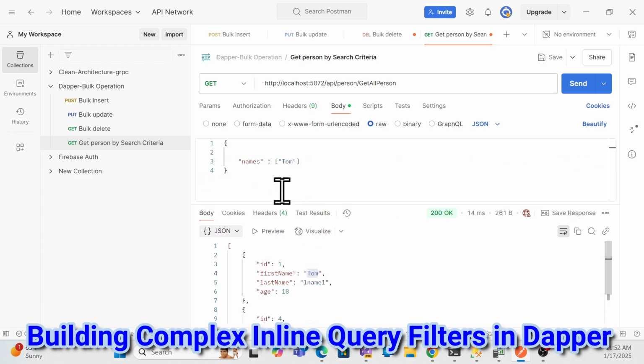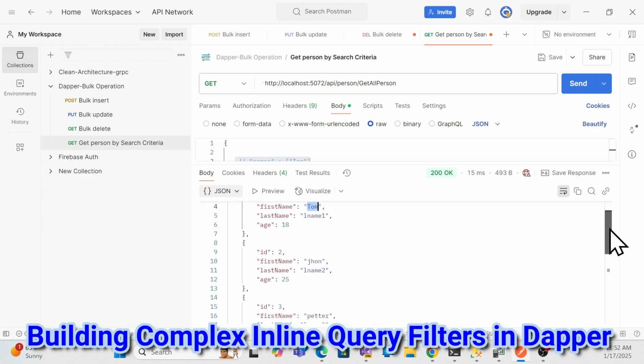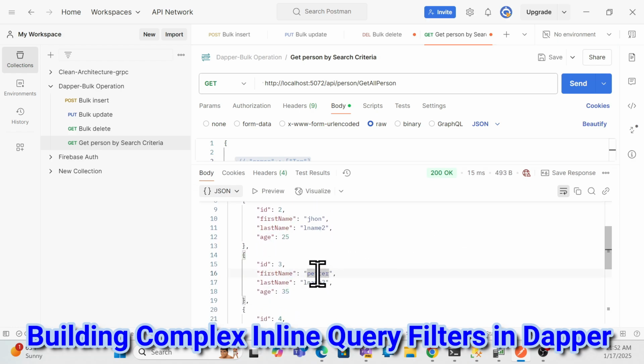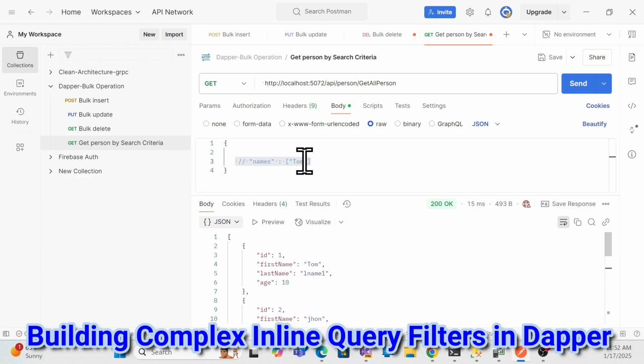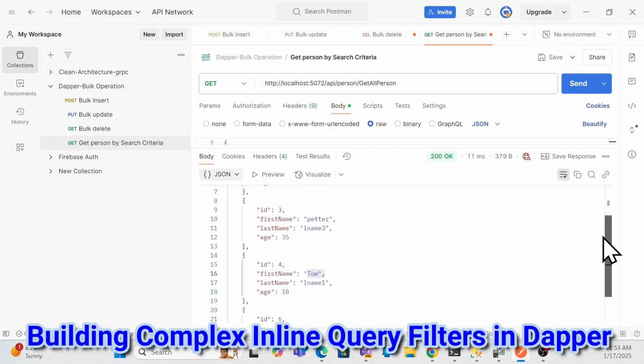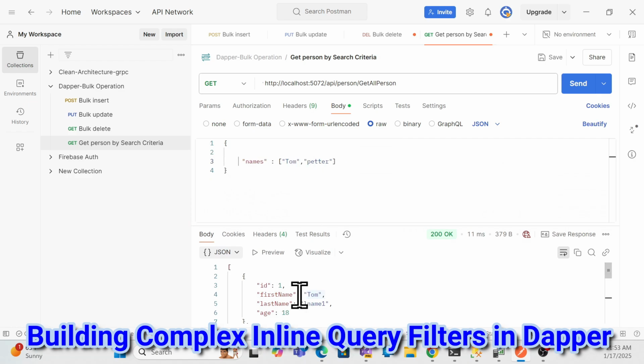If you want to send multiple names, you can just send them. As of now, let me comment it and send it back so that I can check what names are present. I have a Tom and I also have Peter. So let me add this name over here, uncomment it, and then simply pass another name like Peter and request. Now I'm getting Tom and Peter, because I'm sending the names Tom and Peter.